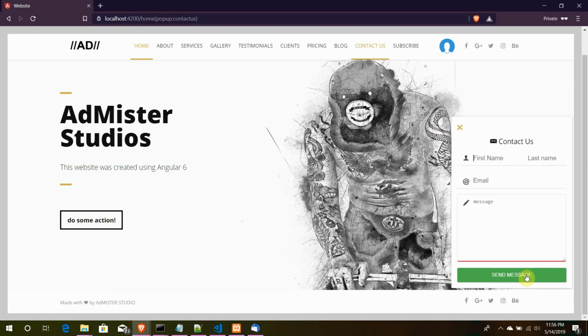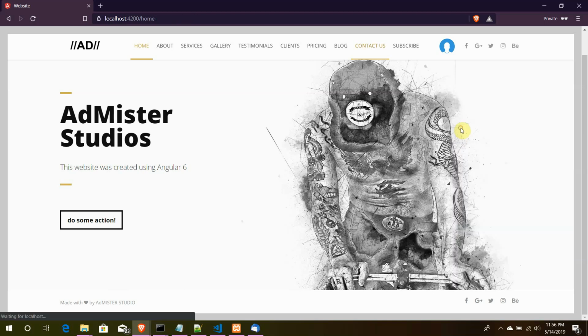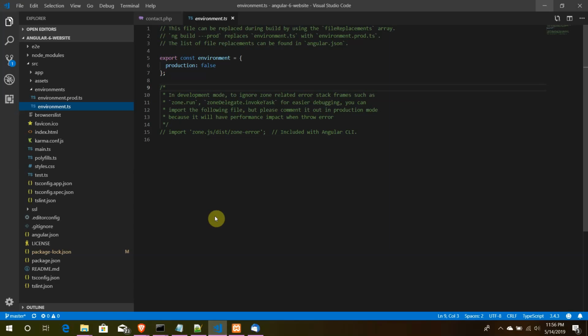it should trigger an email to me. All right, so how do we make that work? On the trigger of this button, we want to call the API which we created in PHP. So let's make that happen. Let's head to our code.